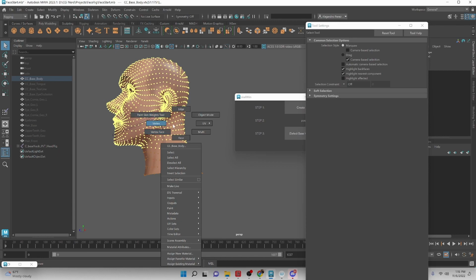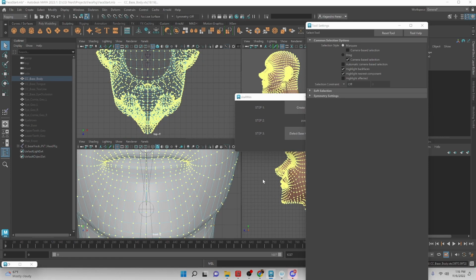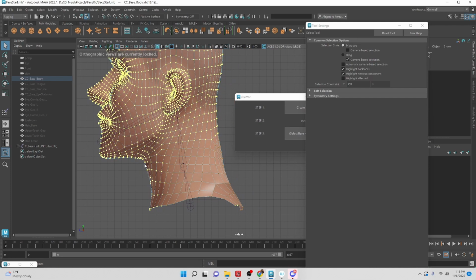Then I'm going to go back into our vertex mode here, and I'm going to make sure we're in the side view so that we can get a little bit more accurate. I'm just going to define everything that is not the neck. And later on, I'll smooth out the selection for the neck here.